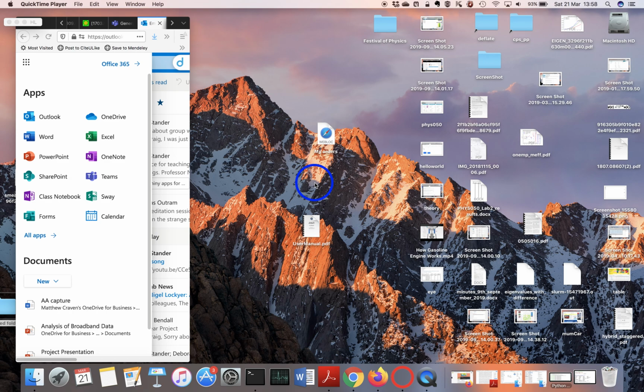A quick podcast about using Microsoft Teams, particularly focused on what's available at the University of Plymouth. Here's my web browser, and with Office 365 there are options. Here's the web. This is how we get into it. So we click on Teams.